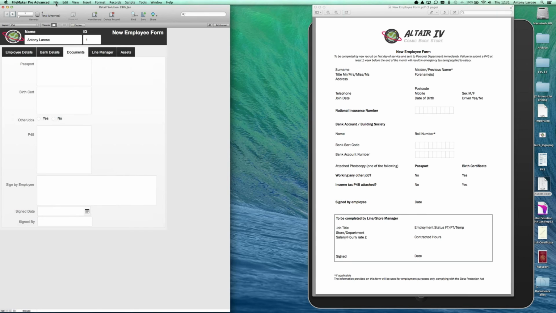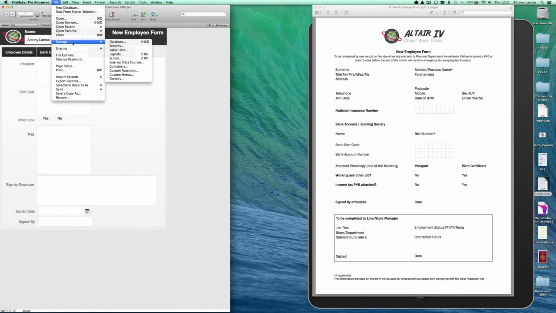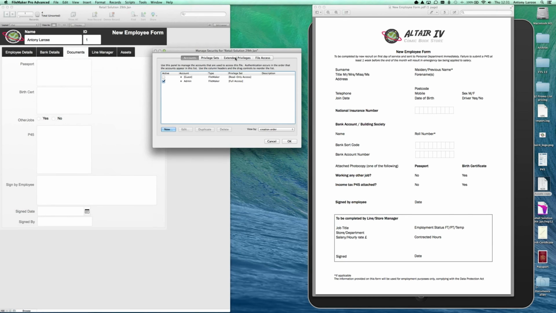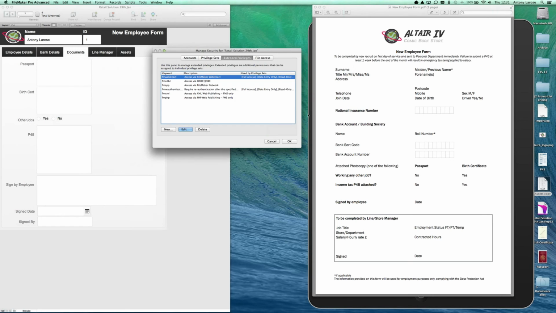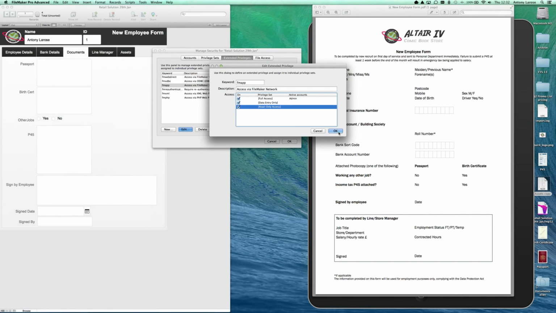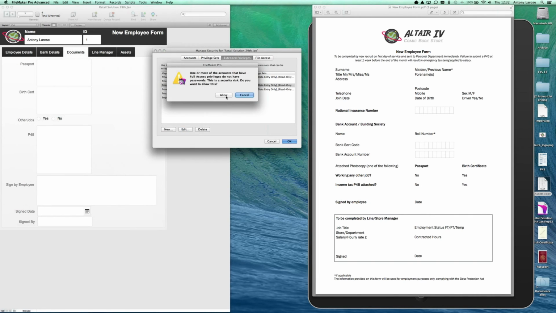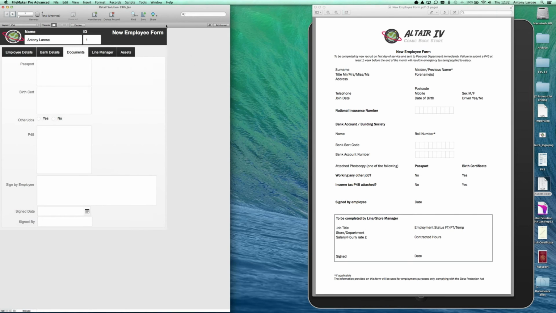So what we do is we just need to enable the sharing first. We go File, Manage, Security. So we're going to go to Extended Privileges, and this is where we're saying FileMaker WebDirect. This is what we need to enable if we're going to use it on the browser, and then also FileMaker Network, so we're going to use it on the desktop, and OK that. So what I need to do now is share this with my FileMaker server.